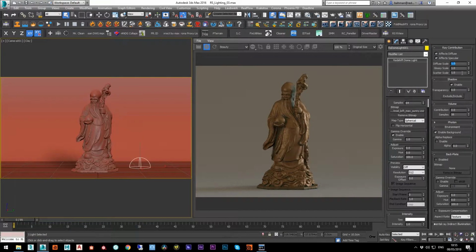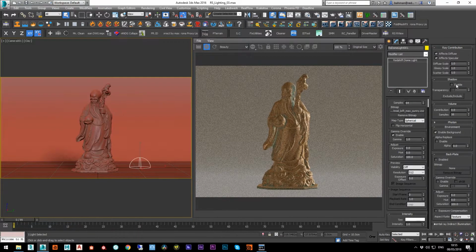And same for scatter, which we will talk about later with the volumetrics. Then the shadow, enabling or disabling it.